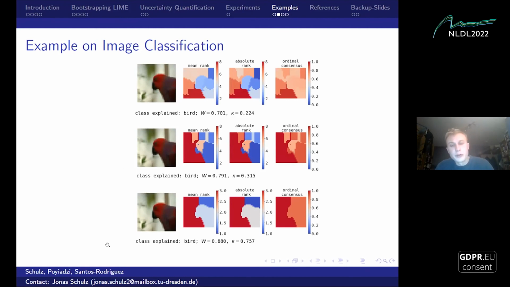In the bottom row, you see the image segmented into fewer superpixels, for instance, 3. By inspecting W and kappa, we could then also see that by segmenting the image into fewer superpixels, we would also obtain a more trustworthy explanation.